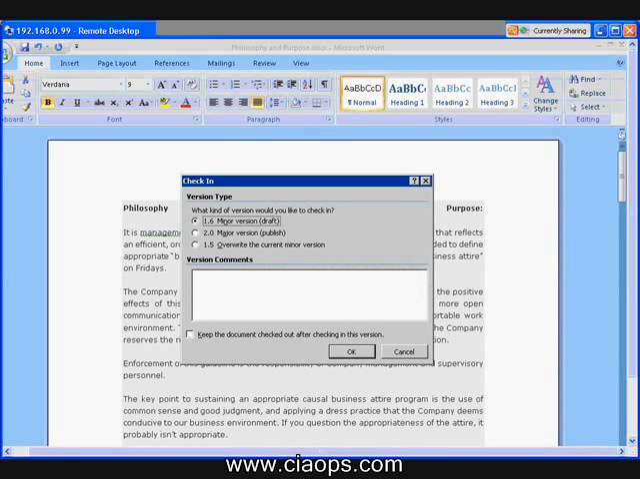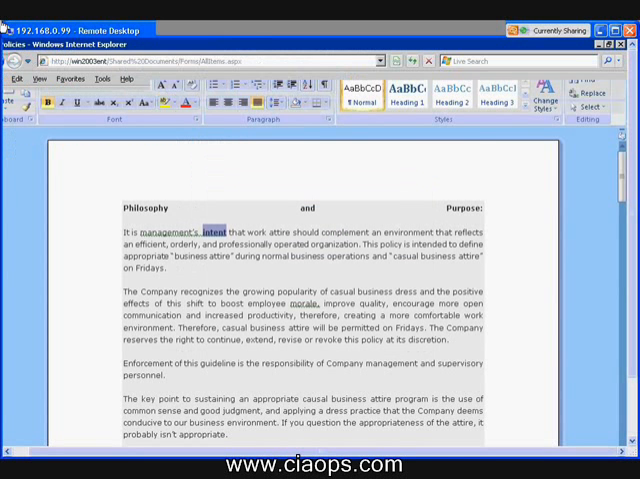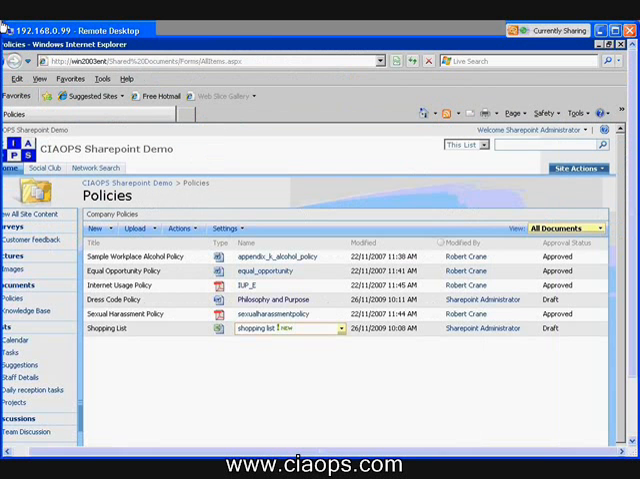So I select yes. So now it gives me the option of what version I wish to have this as. So again, I can make it a minor version, I can overwrite the previous minor version, or I can make it a major version. So in this case, I'll just make it a minor version. So again, I will now enter the version comments, do some checking. You'll now see that the document has been updated, and basically now somebody else can come and work on the document.